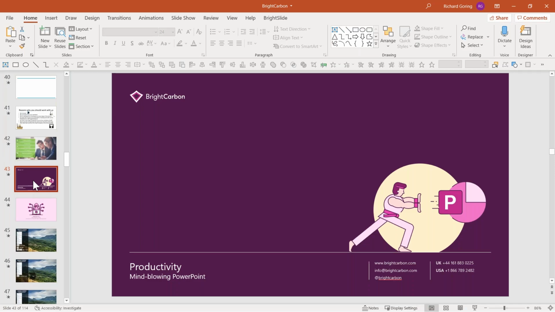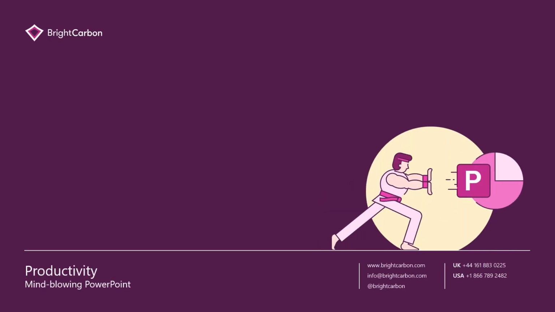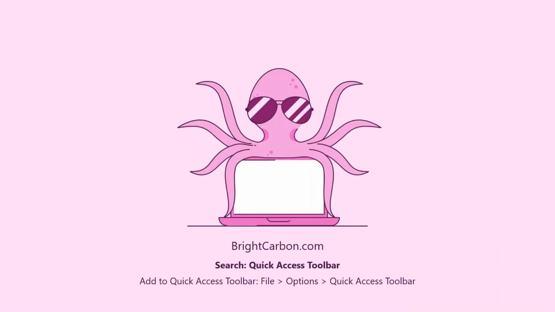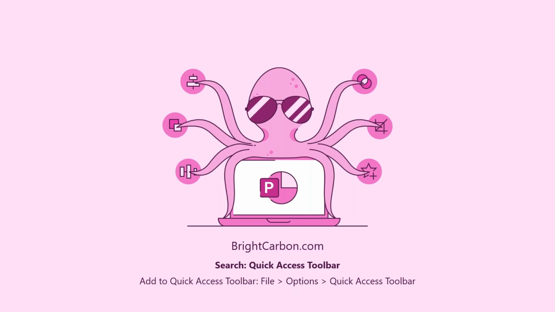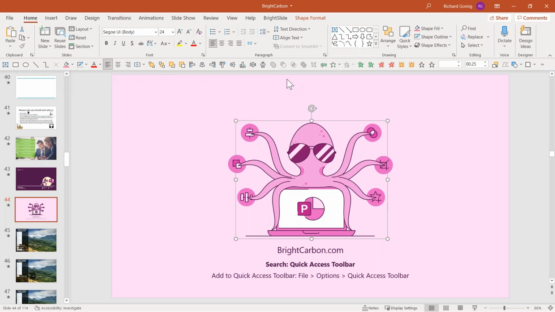Okay, so some good techniques there, but obviously you want to be quicker with some of these things. So I wanted to introduce some productivity tips to help you guys to create stuff that bit more quickly. One of the things that it's worth noting is that if you're not using it already, you should absolutely be using something called the Quick Access Toolbar.